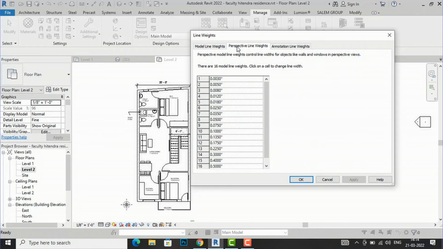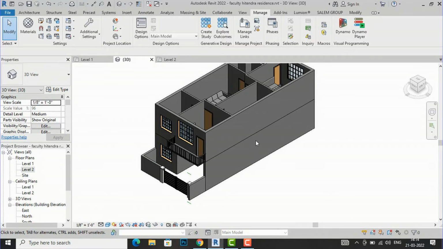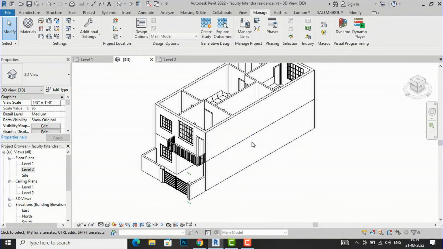Next is perspective line weights. So if you want to view any perspective line weights, you will use this, and there are some different values in this, and you can also change these. So I will tell you what perspective line weight is. Suppose I am going to my 3D view here, and you can see this is the shaded view. I am going to this shaded value, and you can also use hidden lines, and you can see these lines, and these all have default values. You can change this using perspective line weights.